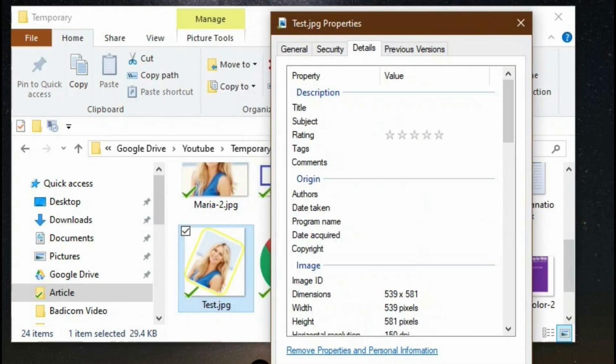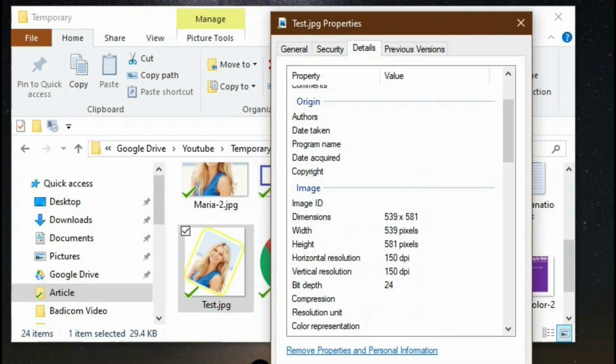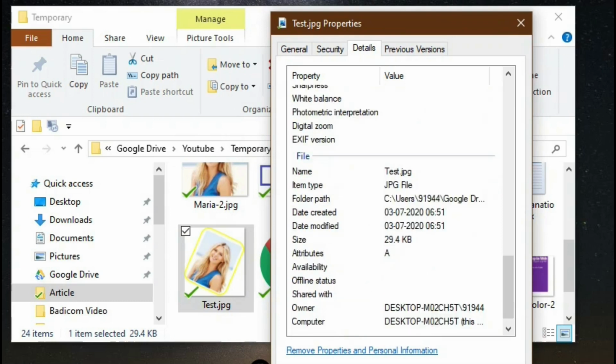In the same way you check the properties of our edited image. Then you can see the dimensions have been reduced to 539 by 581, and the DPI is reduced to 150 DPI. The file size is reduced to 29.4 KB. So like that we can reduce our image according to our requirement through PowerPoint.